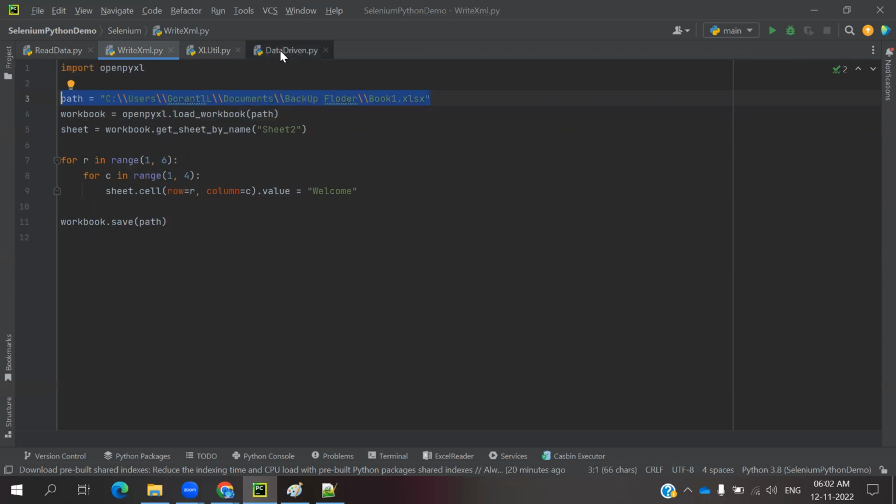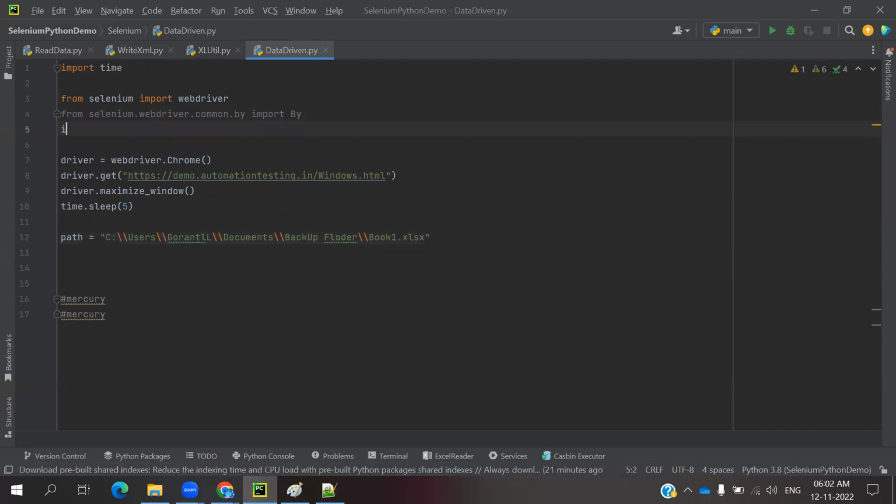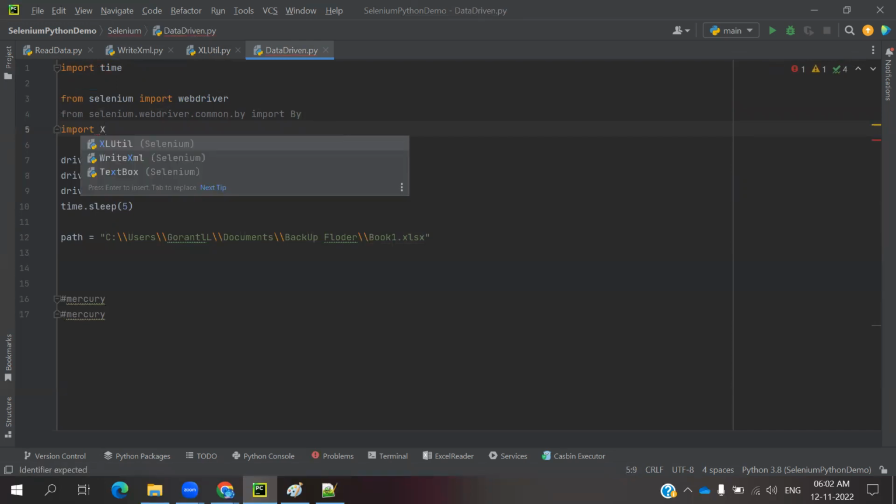Okay, this is my file location. I'm going to use the same thing here. Okay, now what can I do? We need to bring this Excel utils one into our data driven, because we need to call that method in here, because we need to get it for all the things, right? Import, and we can use Excel utils.